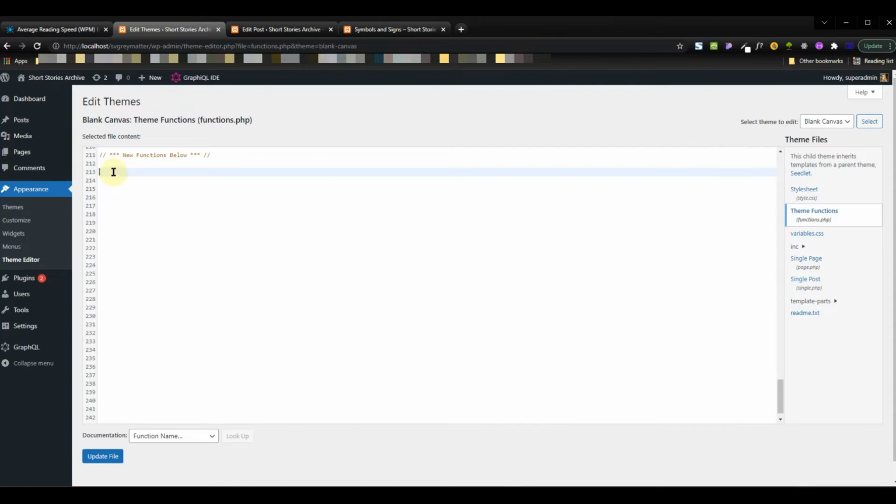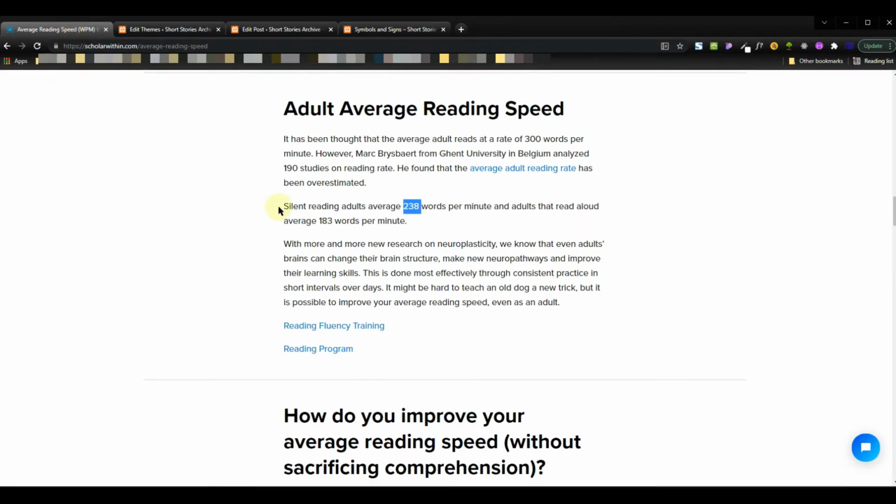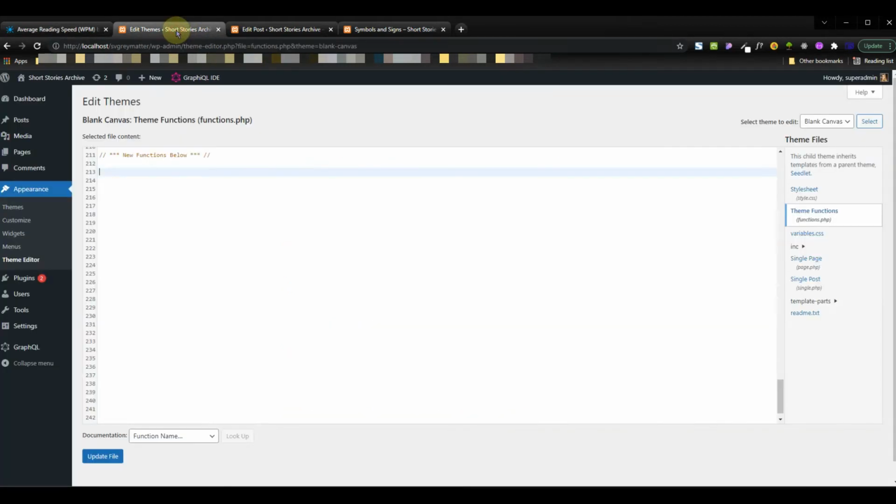The first thing we're going to need to do though is find out the average words per minute speed that we're going to use in our calculation. I went to this one website called scholarwithin.com, and they estimate the silent reading time for adults is 238 words per minute, so that's the time I'm going to use. But it's totally dependent on your audience, so just use what you feel comfortable with.